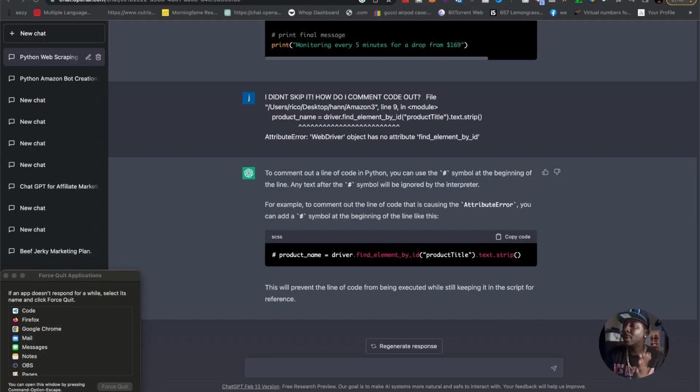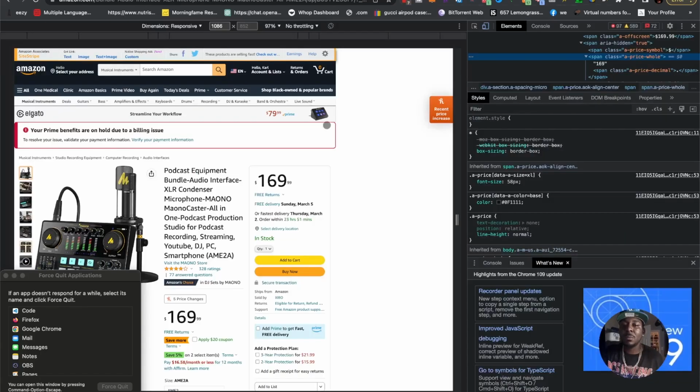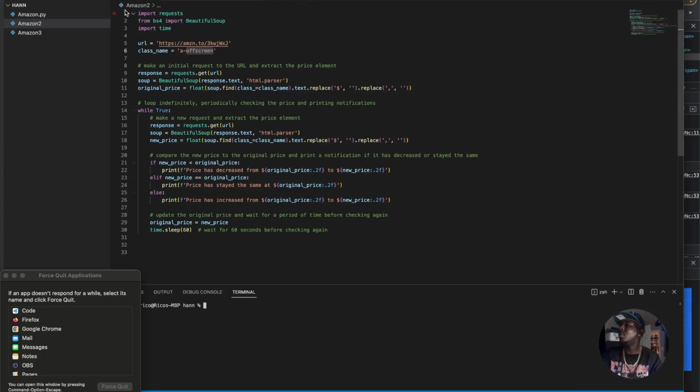All right, and so boom, after wrestling with this thing for a while, we pretty much have a script that'll basically comb this website, and it's going to comb it every 5 seconds. So this is what happens when you run it. All right, so boom, we have our code here. It's pretty much going to monitor that page and tell us.